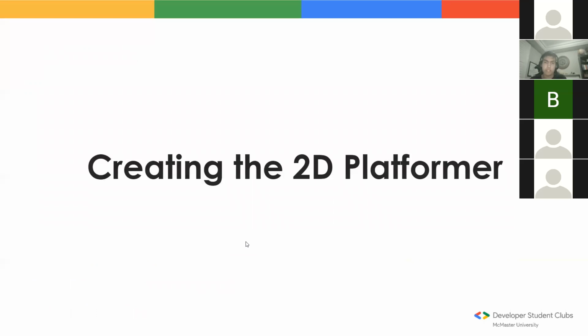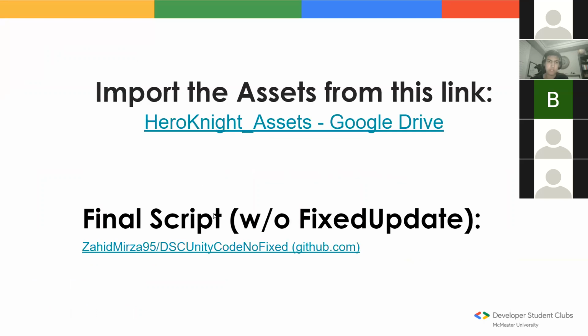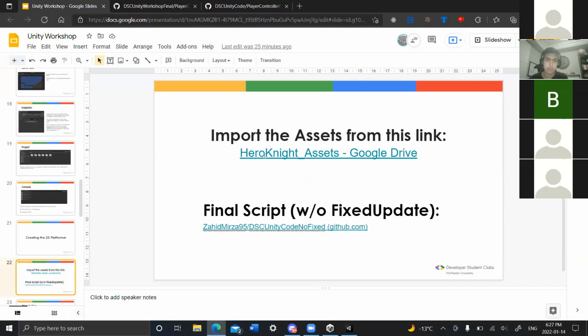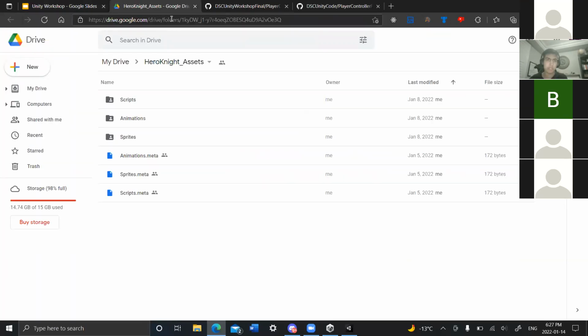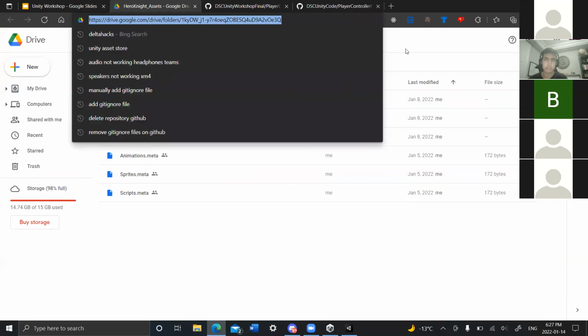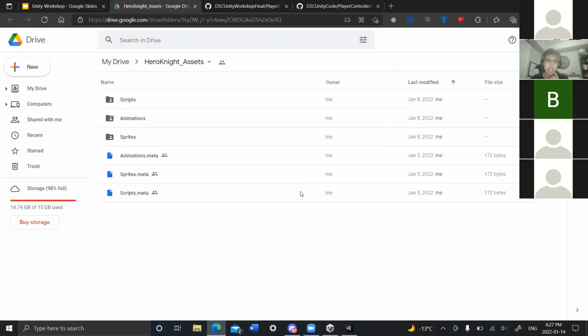Okay, so now let's get to actually creating the 2D platformer. Before we do that, I want you all to download some assets over here. Let me open this link, because these assets contain some very important things like the sprites we're going to use. They also contain the animations and a script that's going to be used to play the animations. I'll send it in the chat, or, okay, never mind, Omar got it. Thank you, Omar. Appreciate it.